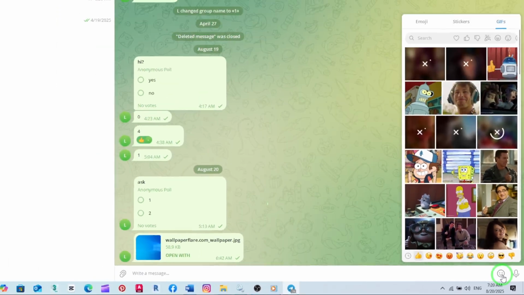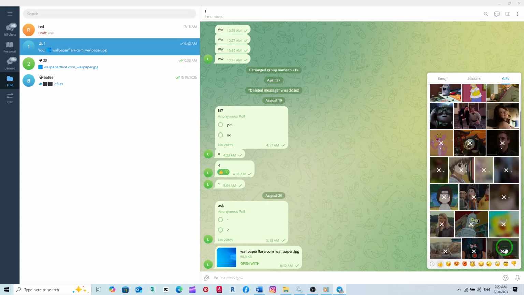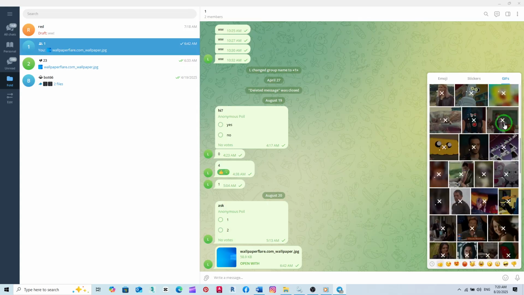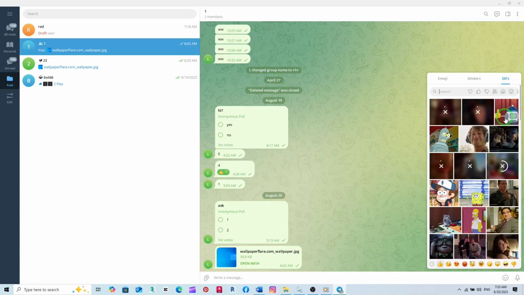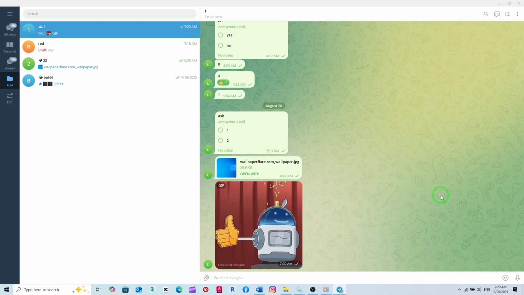Now, shift your focus to the GIF icon in this panel. Click on it, and you'll instantly get access to Telegram's huge collection of GIFs. You can browse through the selection, or use the search bar to find something specific, whether it's a funny moment, expressive reaction, or just a way to spice up the chat.